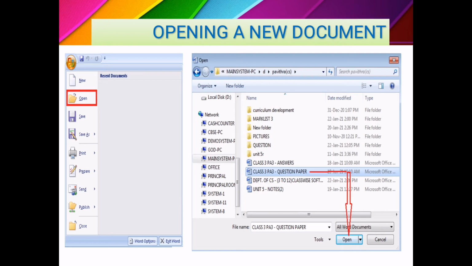If you want to open a document, you can just click the Open option in the left side, and the Open dialog box will display. Here you can choose the folder where you saved it. You have to remember the path where you are saving your file. If you're not remembering it, you just click search. Here the search option is there.